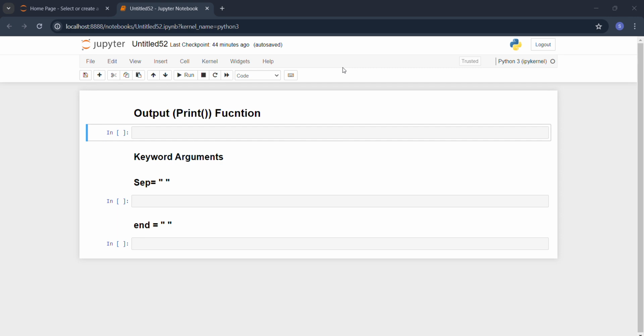In the previous video, I explained what input is and in how many ways we can write inputs. Now, in this video, I am going to explain what output is and the printf function.